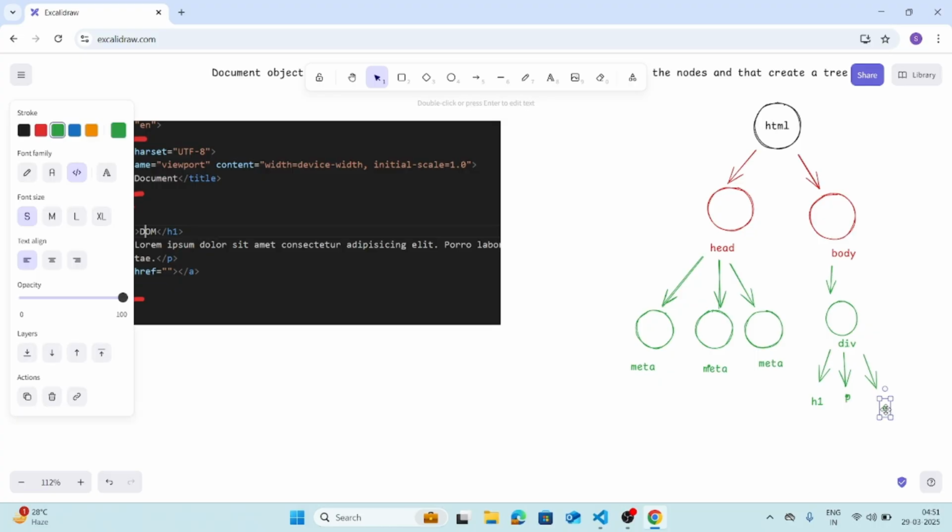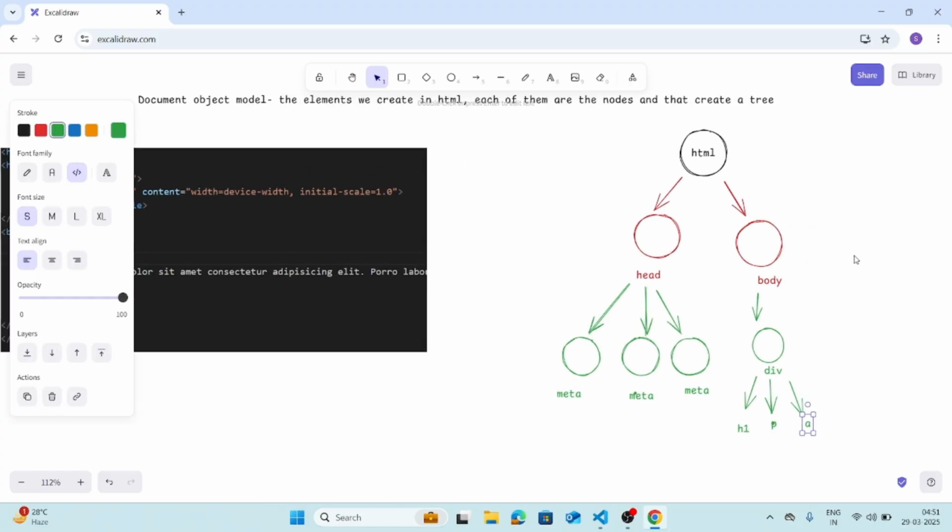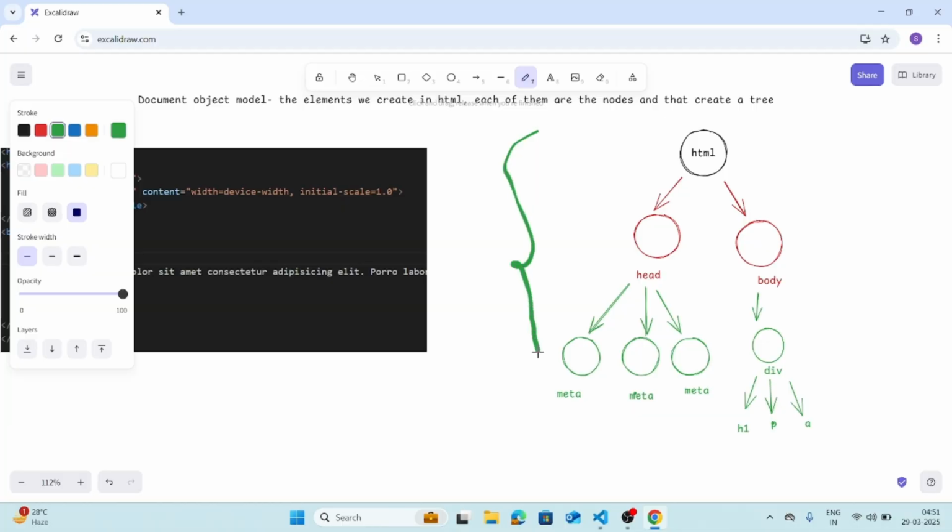Now this is the document. There will be a document that will just look like a tree structure, okay, where each of these are called nodes. These circles are called nodes. Here actually I forgot to draw the circles, but these are also the nodes.